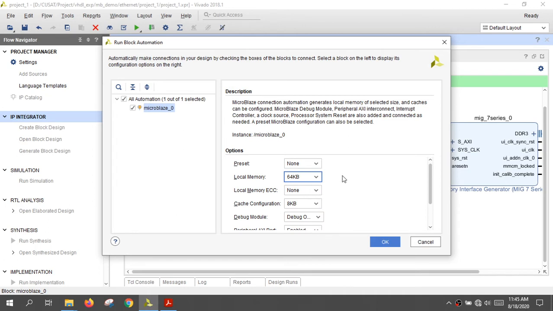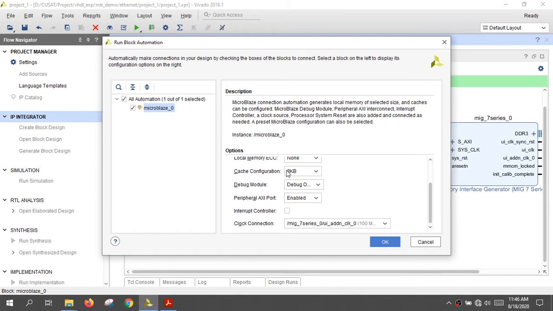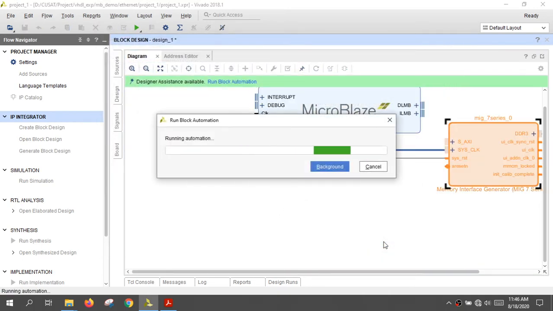In case you are finally putting this application on your board, you will require this local memory for generating the bootloader application for your design. Other than that, everything you can leave as such. Since you are adding a number of peripherals, you will be requiring this interrupt controller. So enable this interrupt controller and then click OK. Vivado will automatically add all the additional IPs which are required for the basic functionality of the MicroBlaze IP core.